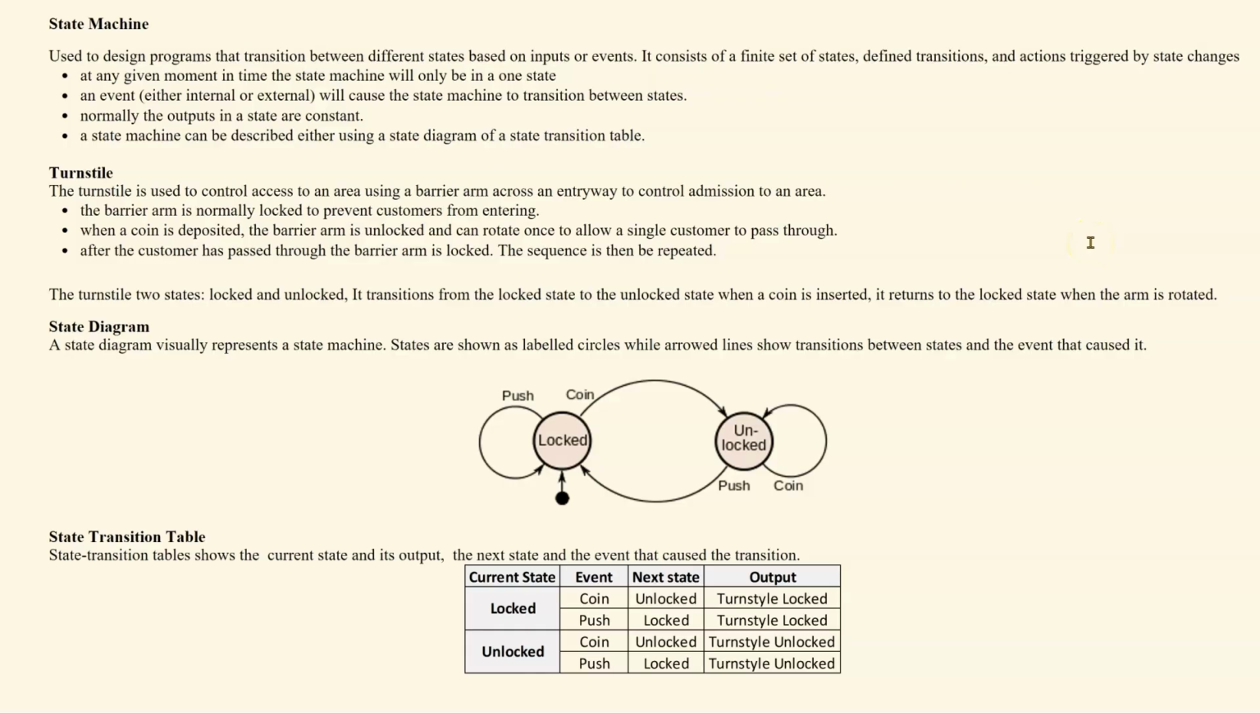The second method of graphical design is the state machine, which can be represented with a state diagram or a state transition table. The state machine is used to design programs based on states. The program will transition between states dependent on an input or event. At any given moment in time, you can only be in one state. Normally, the outputs in the state are constant.